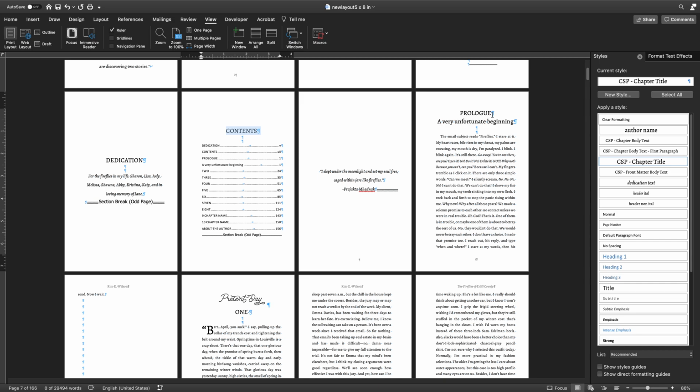It enters those things because they have a line return, right? It enters it as two separate entries. So prologue is on page one, a very unfortunate beginning is also on page one. But that is just the name of the prologue, right? That's just what I'm choosing to call my prologue. So I don't want those to be separate entries. So I have a couple of options. Here's option one. Instead of a full return, I'm gonna do a soft return.